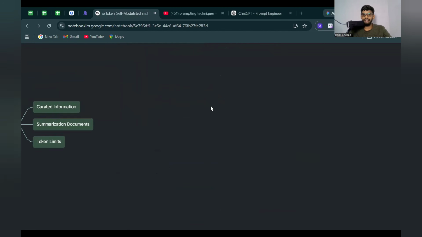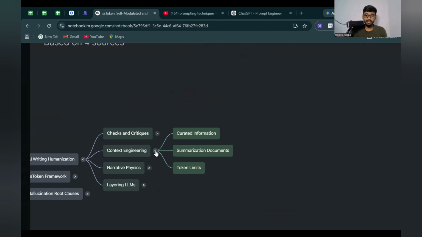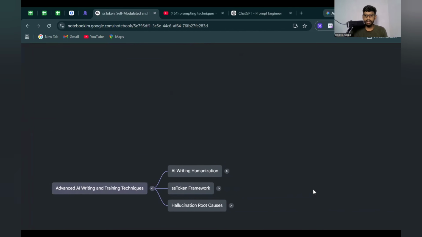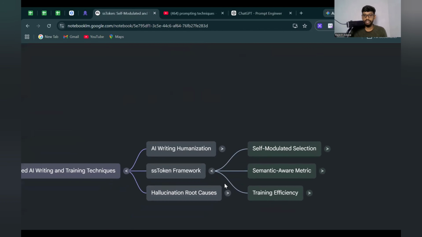So it will expand and you will be coming back here. Likewise, you can click on this arrow, it will go back. And if you're clicking here, it will go back again. And if you wanted to know about SS token framework, you need to click on this self-modulated selection.